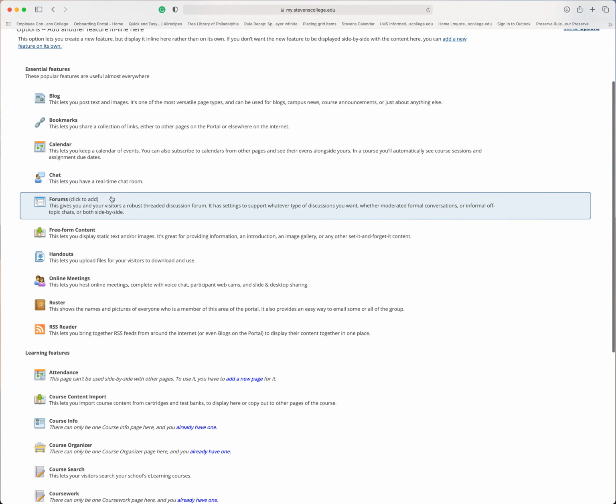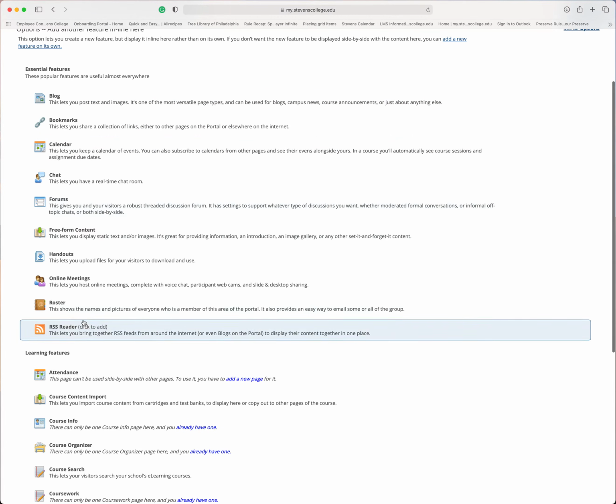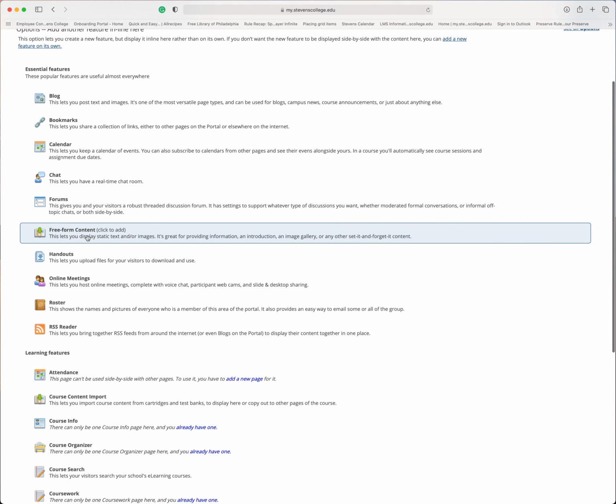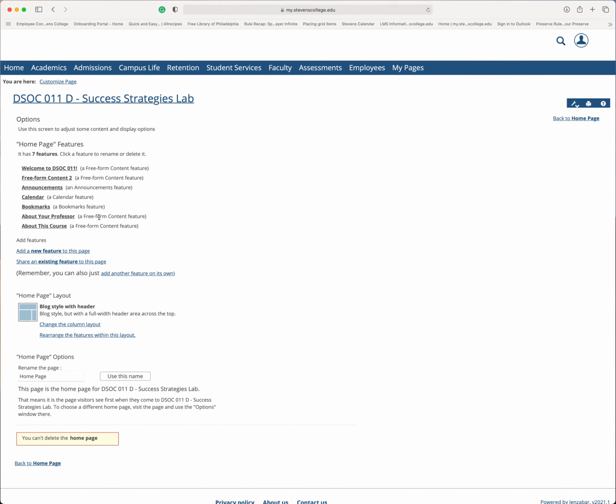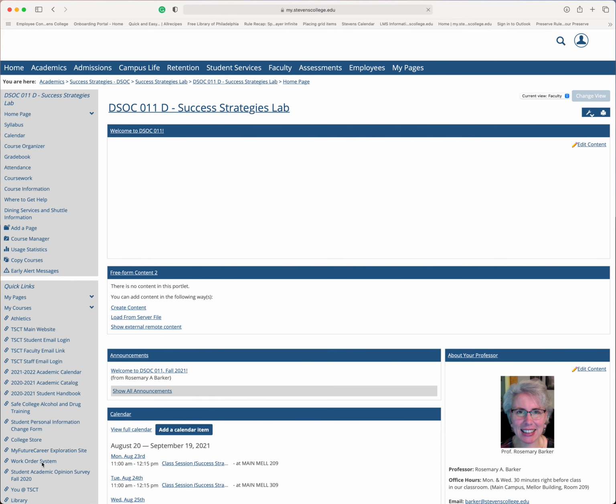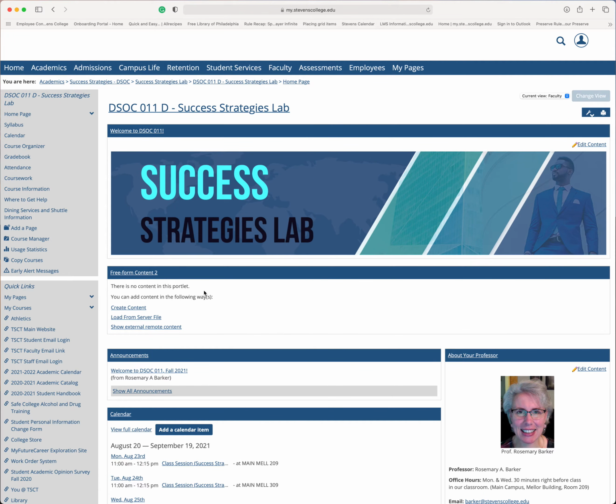and just scroll down. You just choose whichever one you want. We want the free form content. Okay, and now you'll see freeform content 2. That's exactly what you want. Let's go back to the home page and see how it looks. Okay, so there it is right there. Great. You can see it added into that header area in our blog form. And that's just exactly what we want.